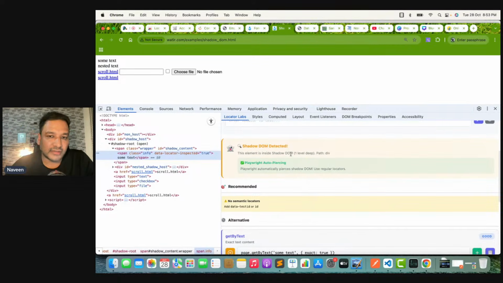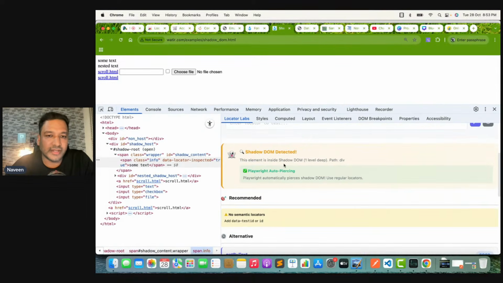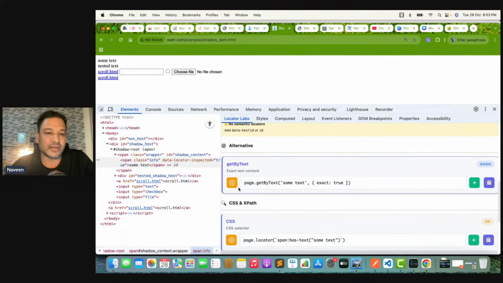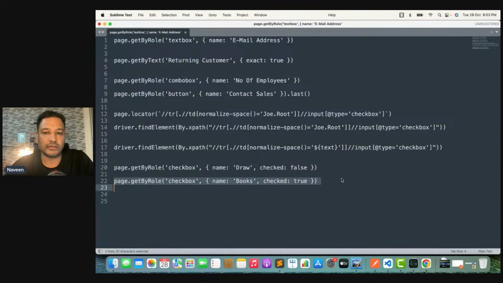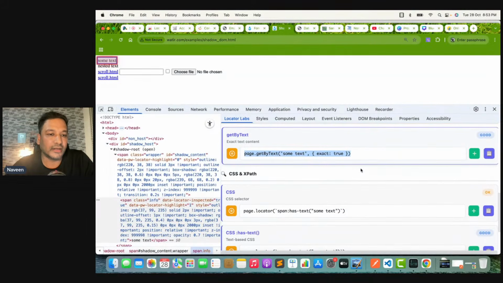This element is inside the Shadow DOM one level deep, and it gives a nice message also that Playwright auto piercing is there. Playwright automatically pierces the Shadow DOM, use regular locators, nothing to worry about. So you are learning from here that I don't need to worry about it. I simply inspect the element, copy it, and start using it. See, it's highlighting it. So we are handling the Shadow DOM elements also, and it will automatically recognize that element as well.